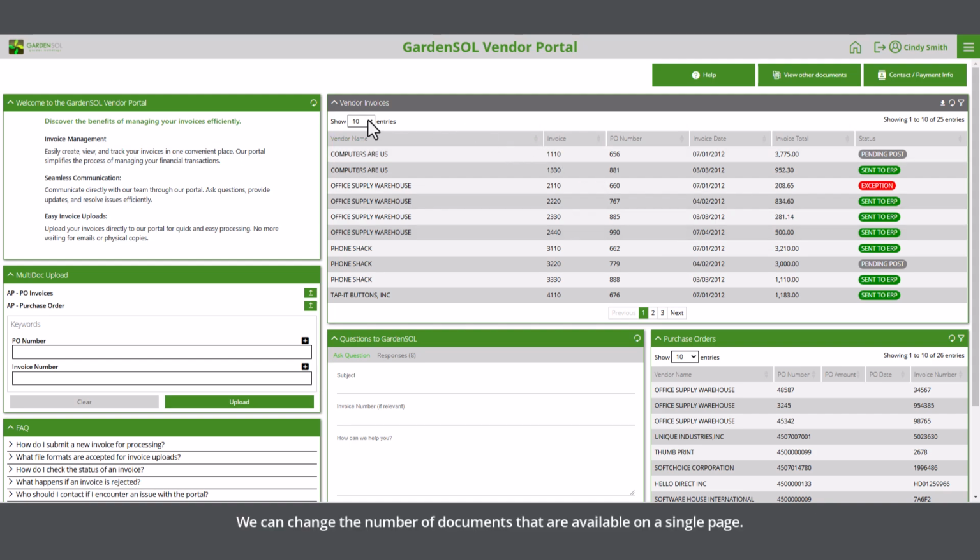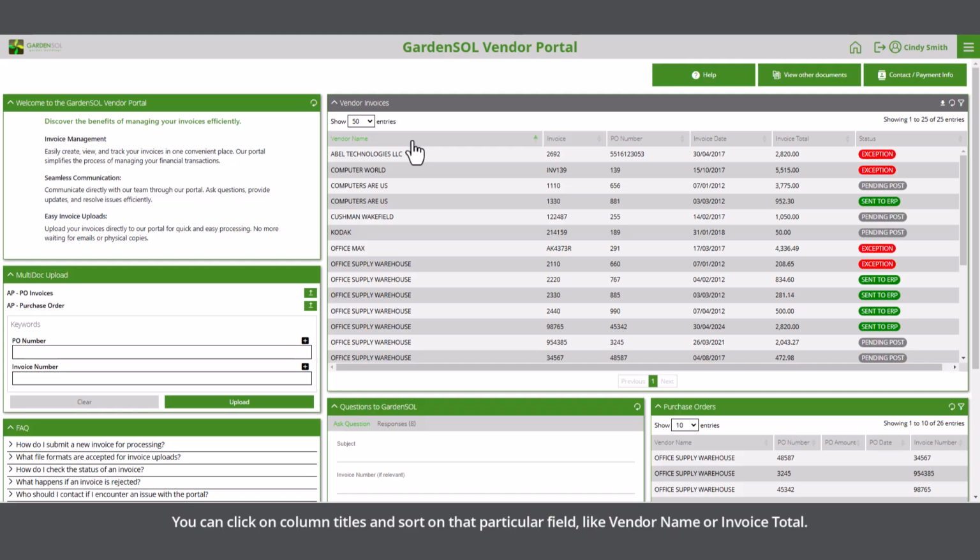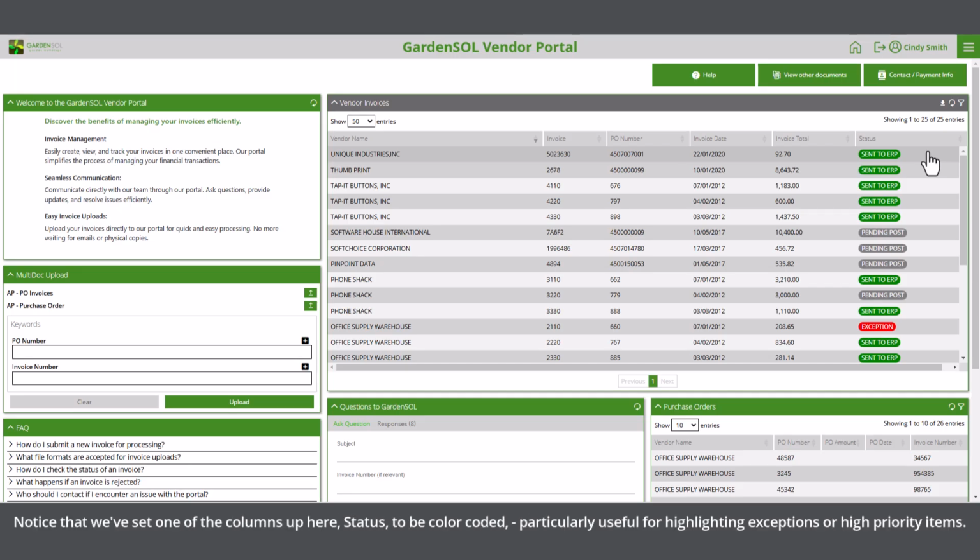We can change the number of documents that are available on a single page. Now, in this case, it hasn't changed the size of the widget, but it has shown us a full 25 invoices per page. You can click on column titles and sort on that particular field, like vendor name or invoice total. Notice that we've set one of the columns up here, status, to be color-coded, particularly useful for highlighting exceptions or high-priority items.